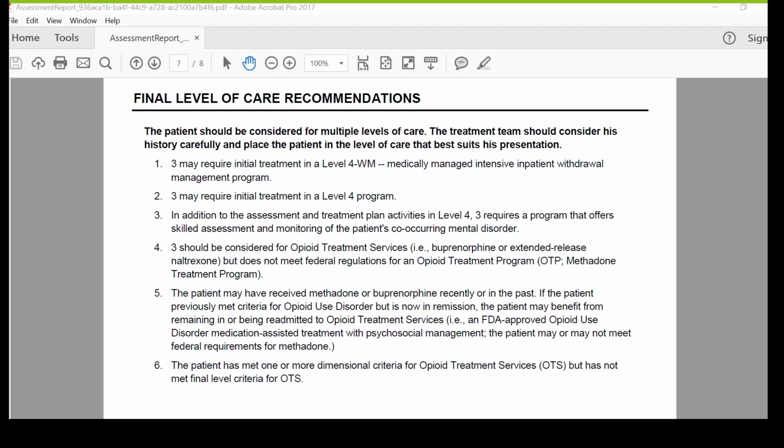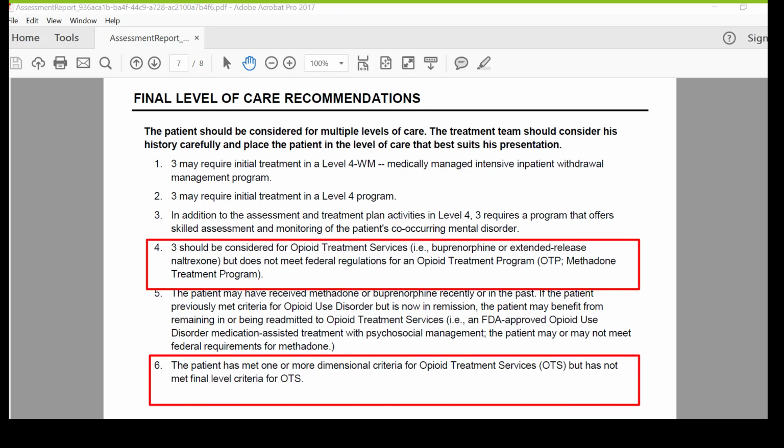Reflected in the summary report, the decision logic has also been updated to ensure that since OTP is a subset of opioid treatment services, all patients who meet OTP will also receive a final level of care recommendation for OTS.